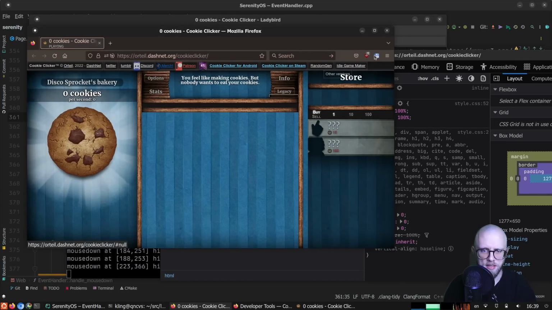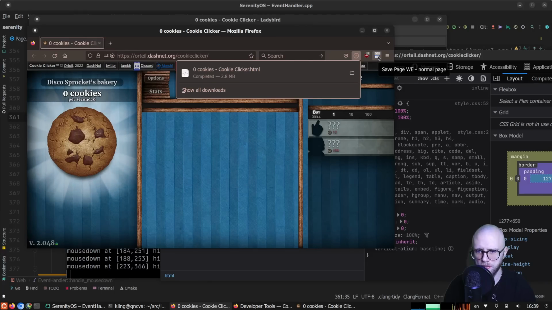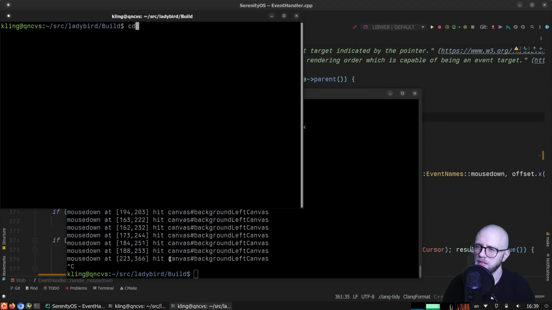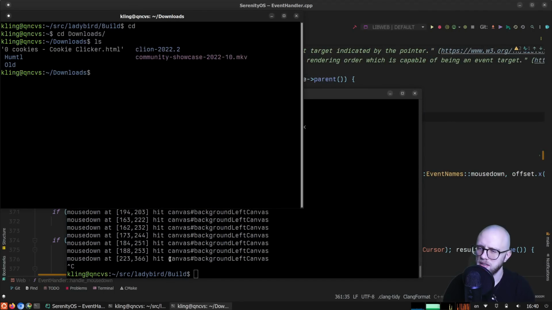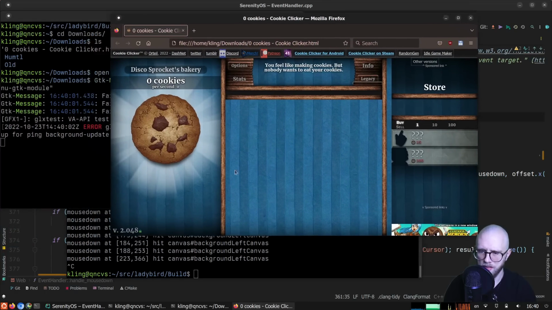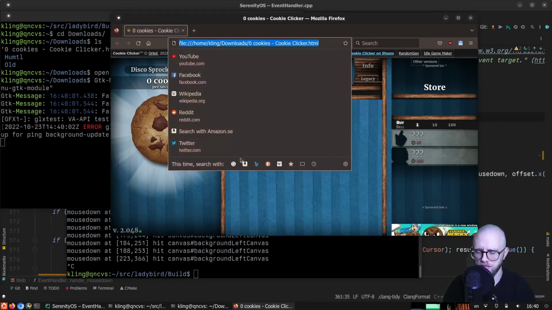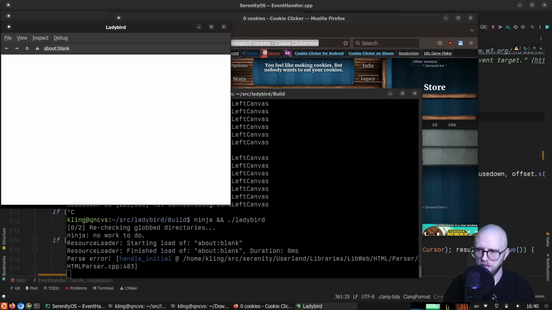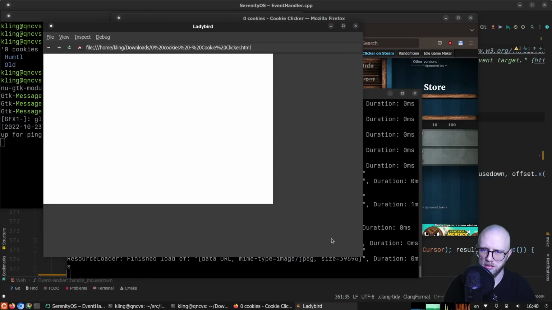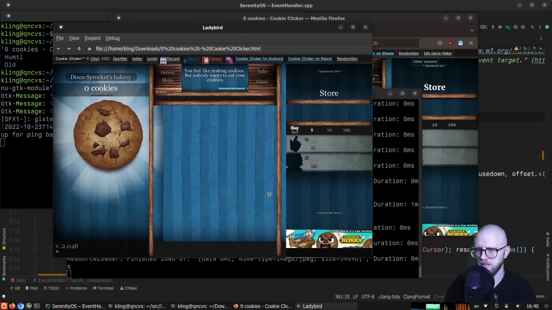use the save page extension I have in Firefox, save page, to create a local copy of the page. And let's see. Okay, and then let's see that we can load that as well, actually. And Ladybird, does it load? Yes, it does. Okay.